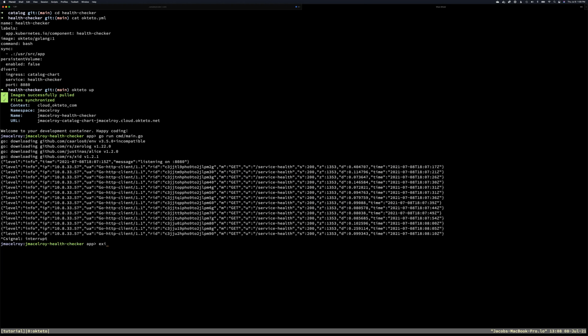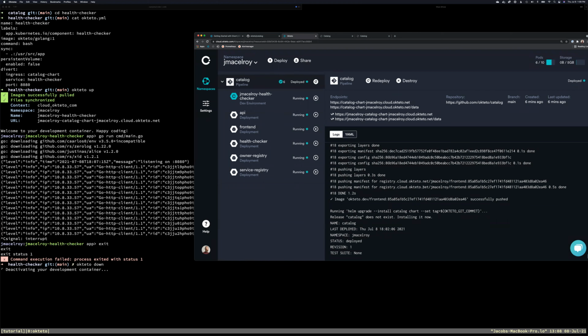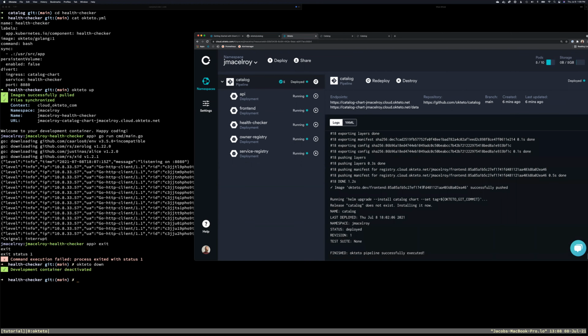When we're all done, Okteto down. Development container will be taken down. Our endpoints are gone. We're back to the normal application here.